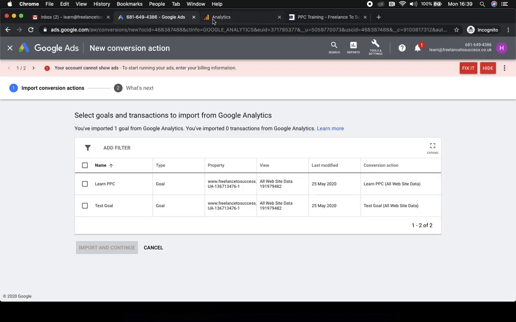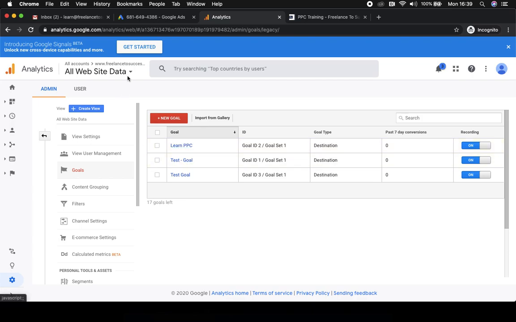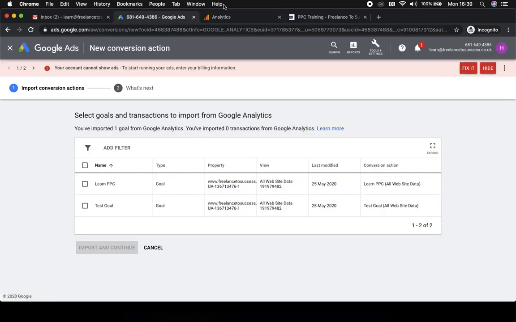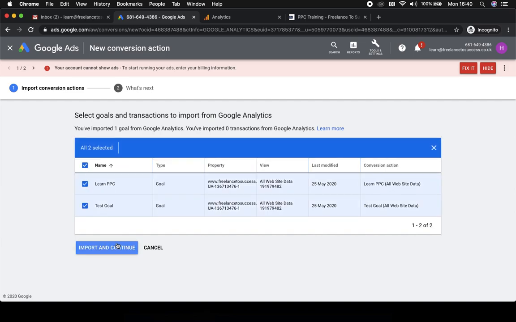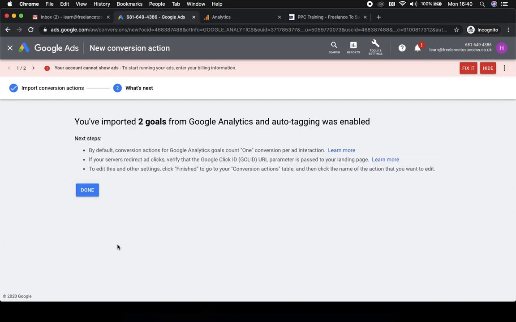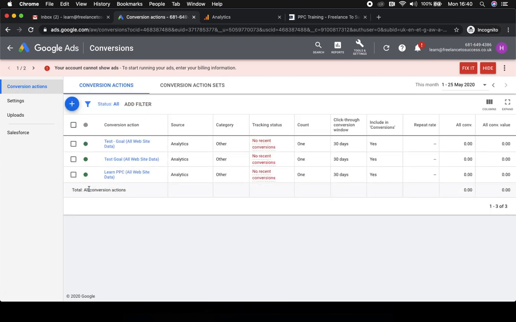So I've got learn PPC, and the test goal. So if I want to import them both, we can just highlight this little box, import and continue, and then that's it done. Them goals have now been imported into my Google Ads account. So now whenever anybody visits my website from a Google Ads campaign and keyword, I will be able to track back to the campaign and the specific keyword that led to that conversion goal.